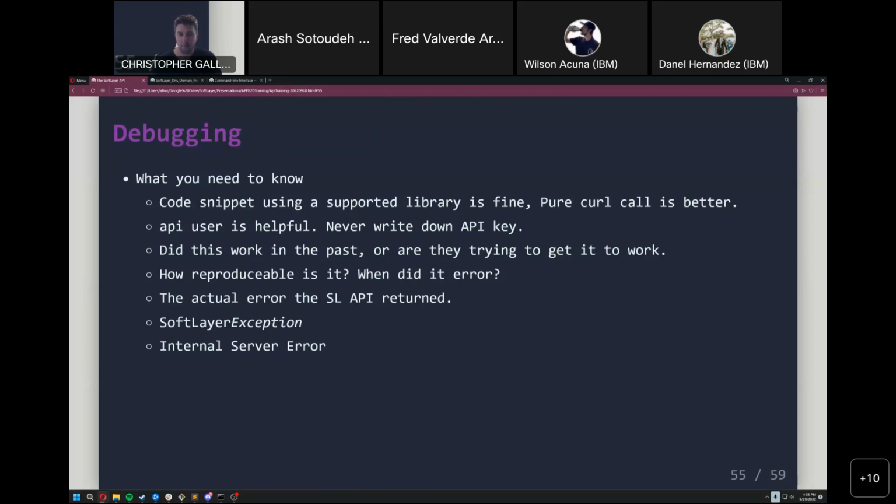Knowing the actual error we got back, whether it's SoftLayer exception, internal server error, or something else, right? It should be the error that SoftLayer gave back, not the error their application gave back. So I see a lot of customers, what they'll do is they'll say, hey, my application gave me an error, and they'll give me their application error. But it's not the SoftLayer error. The SoftLayer error is what we need to know.